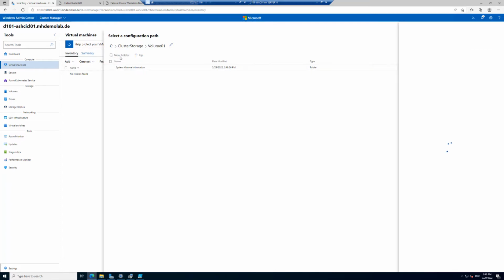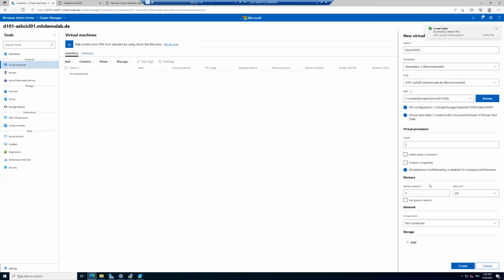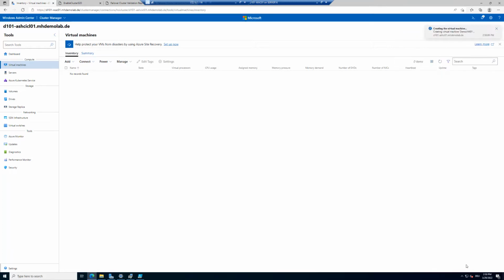I will create a new folder. It will be a folder named VMs, or virtual machines. I will select this virtual machines folder to use for storage. I will not configure any additional values, and I will see that the virtual machine will run into an error.